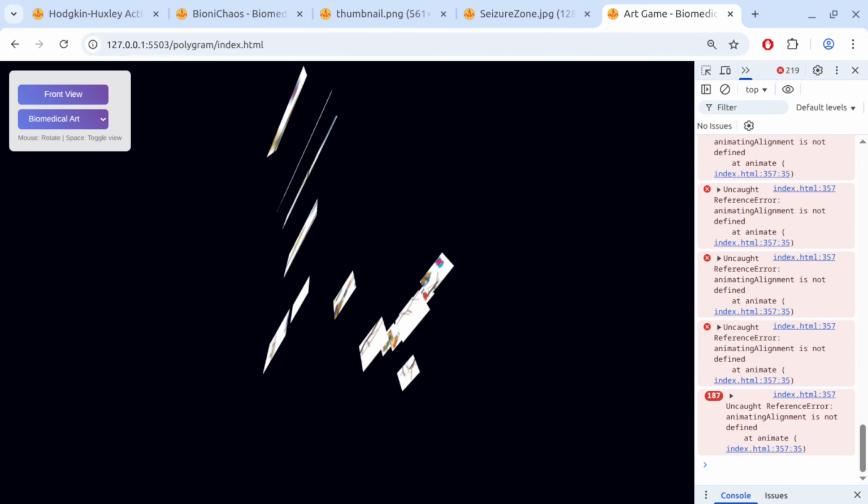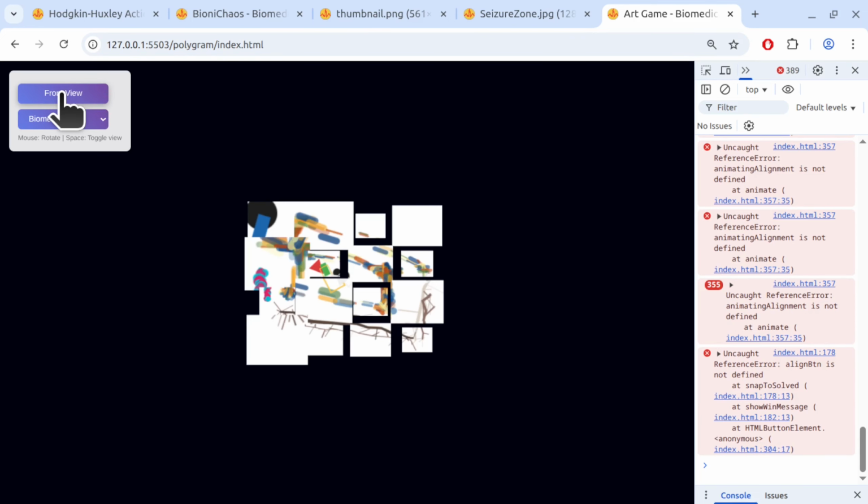Made changes. The Align Pieces button and its associated logic have been removed. The Front View button now directly handles puzzle solving. Let me know if you need further adjustment.